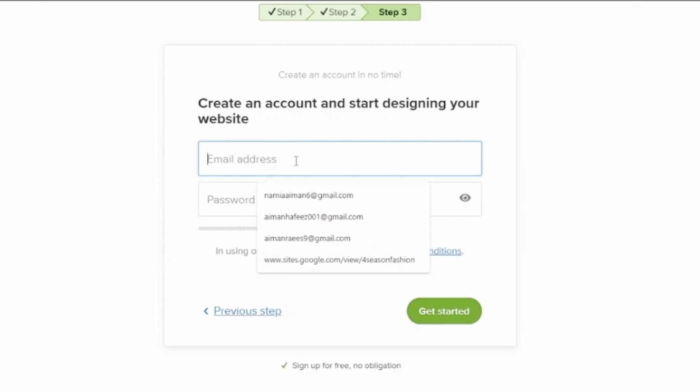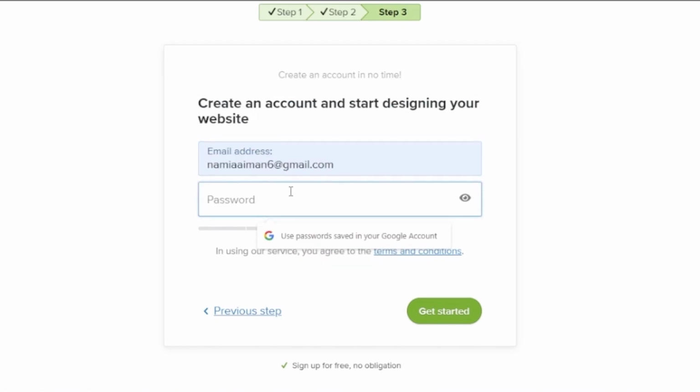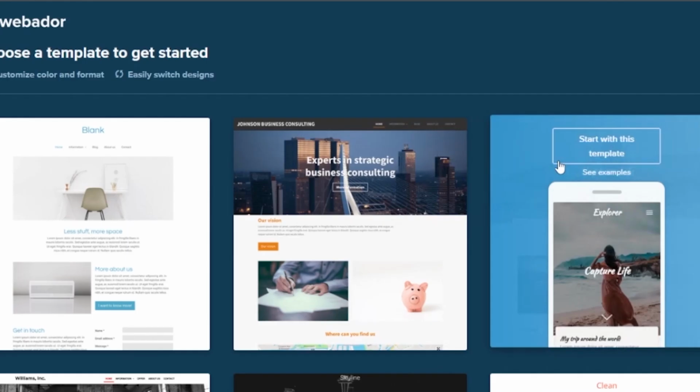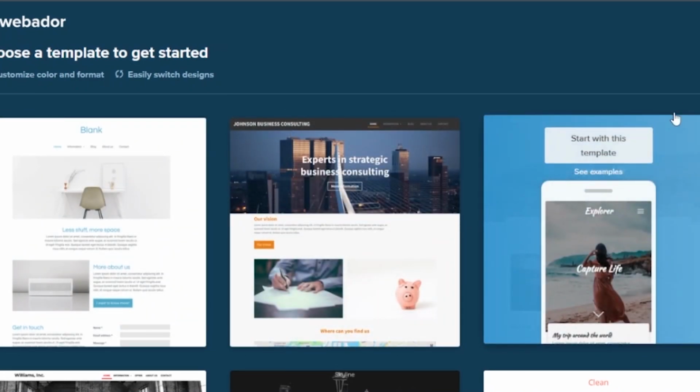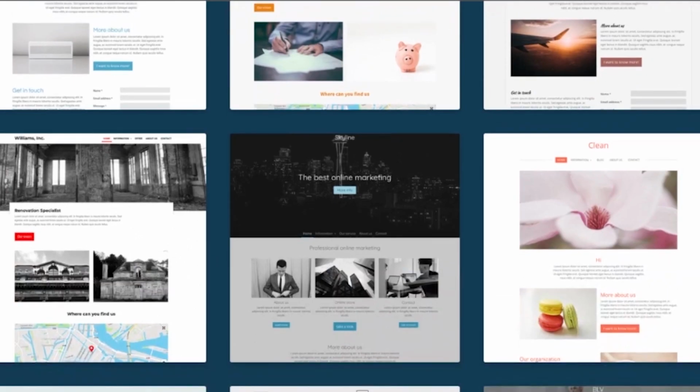Now create an account. I'm just going to add in my email. I'm going to add in a password really quickly, and I'm going to create an account for myself. Okay, continue. So now you can see here these are all the templates that are available for me to get started. I can just continue with any of these templates, and they look really good.